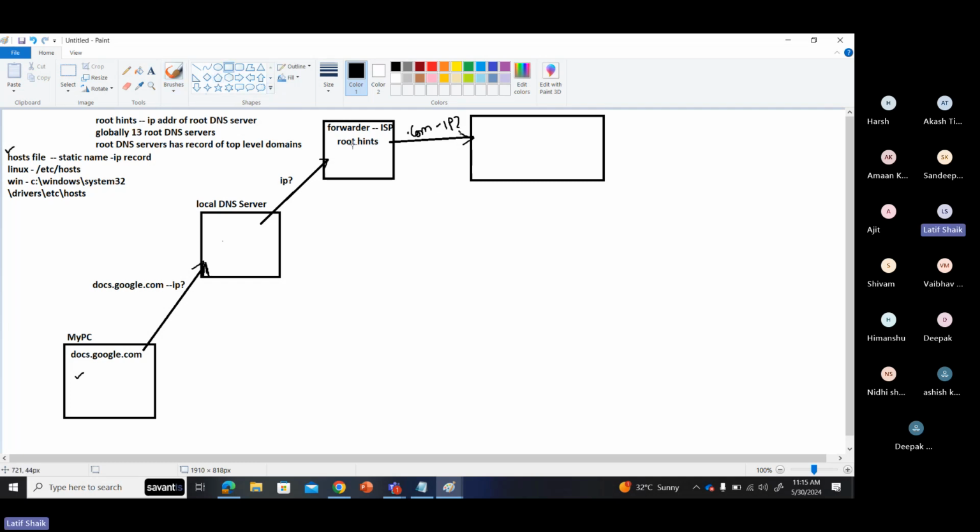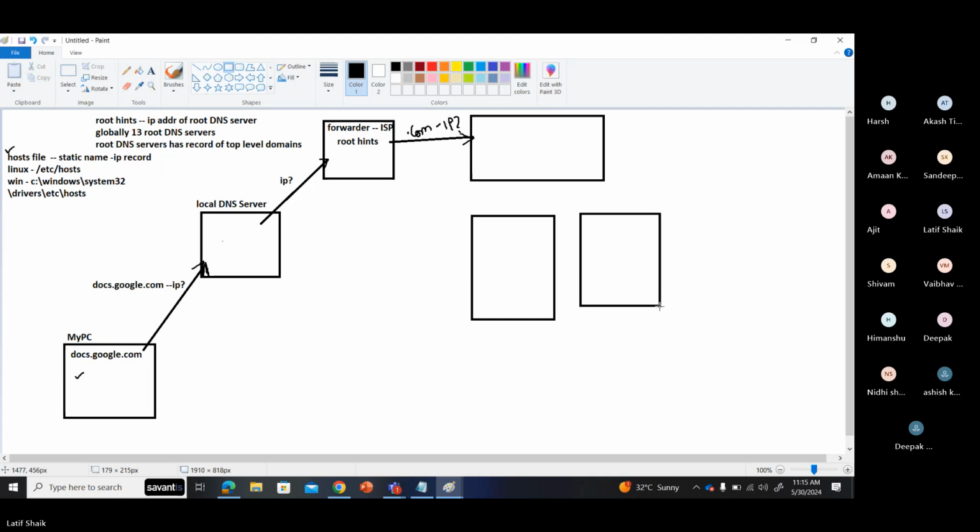Okay, .com is a server. .net is another server. .org is another server. Different top level domains are there.